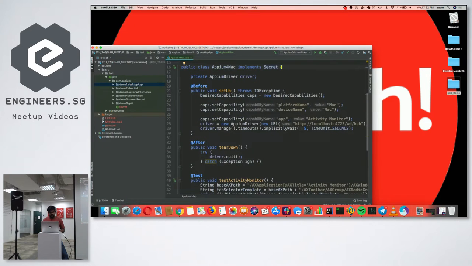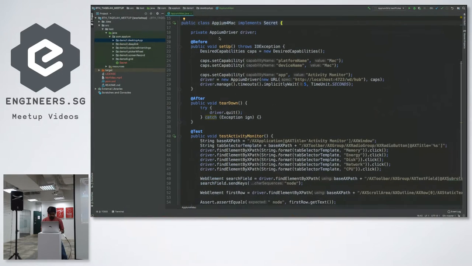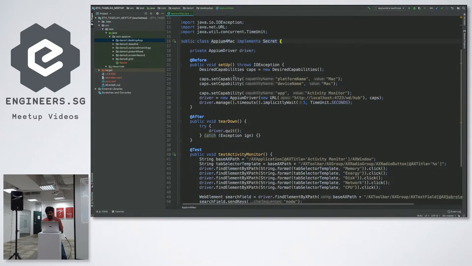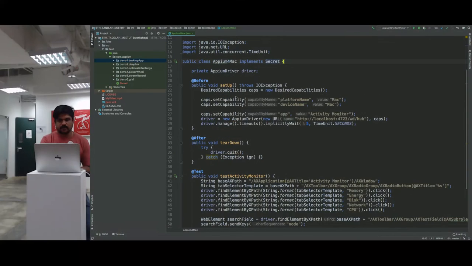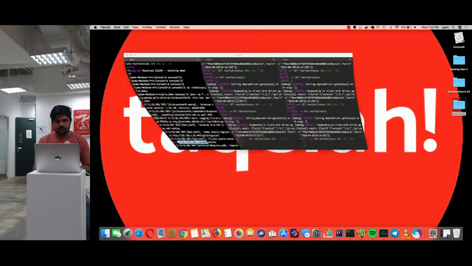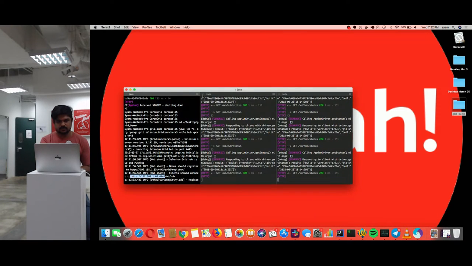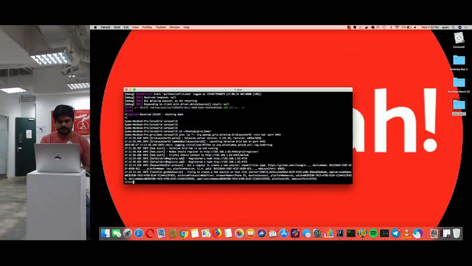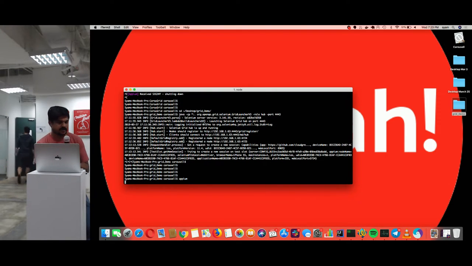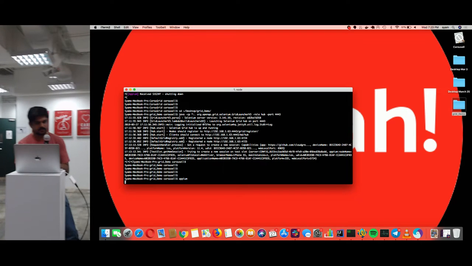Okay, so I have this test case. The first thing is you need to start the Appium server. Let me close this. When you run this command, the Appium server will be starting on the default port 4723.